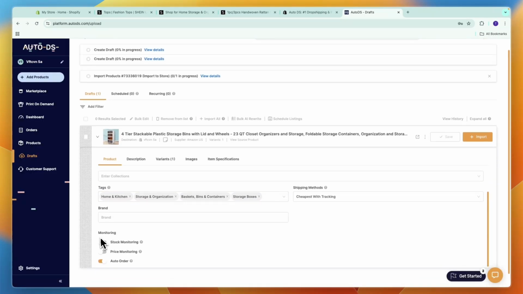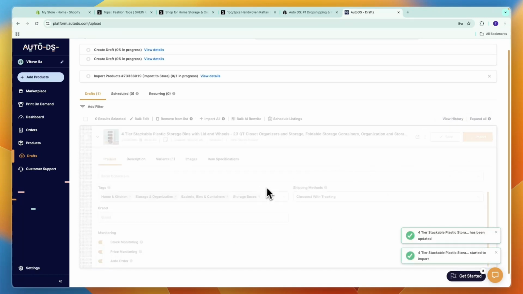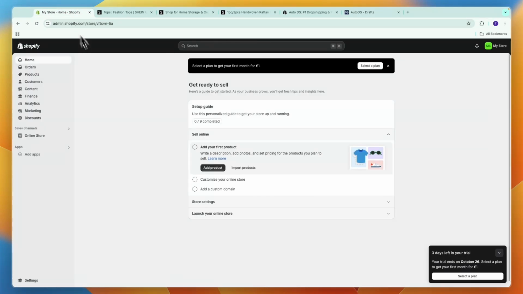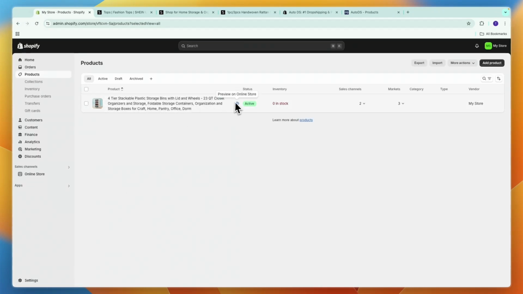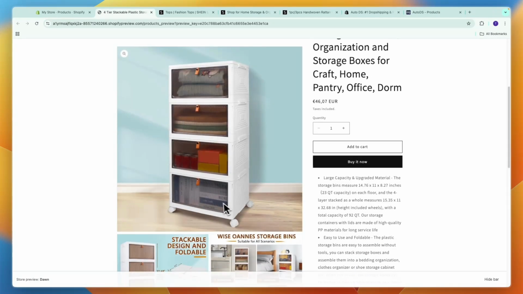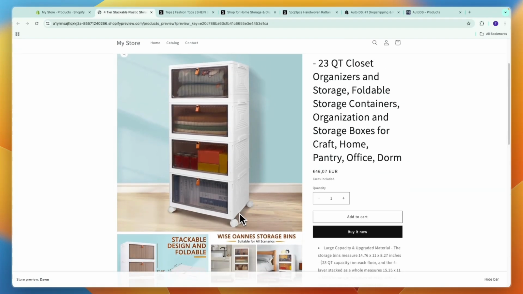So after you're done, I recommend turning on the stock and price monitoring right here, and then click save and import. Now the product is going to be imported onto your Shopify store along with all the colors and all of that. So on Shopify, if you now go to products right here, you can just wait for the product to load. It will take a couple of seconds, but it will show up right here. So as you can see, we now have it right here, and I can actually view it on my store. And now people can go and buy this, and of course you can change the price and stuff like that.